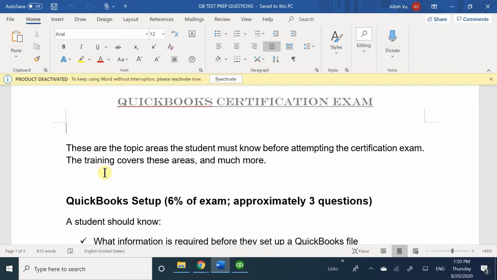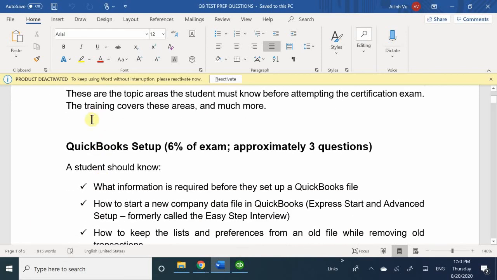Then here we give you a rough estimate of what the test would look like. For each section, QuickBooks Setup for example is roughly 6% of the exam, meaning roughly 3 questions. This is Mr. Sanchez's little cheat sheet to guide you along the way of what to expect with the certification exam.